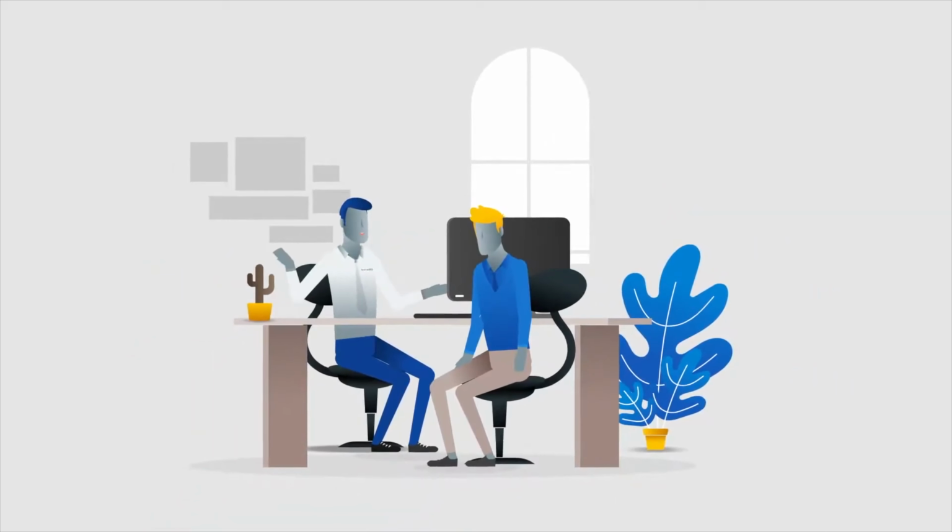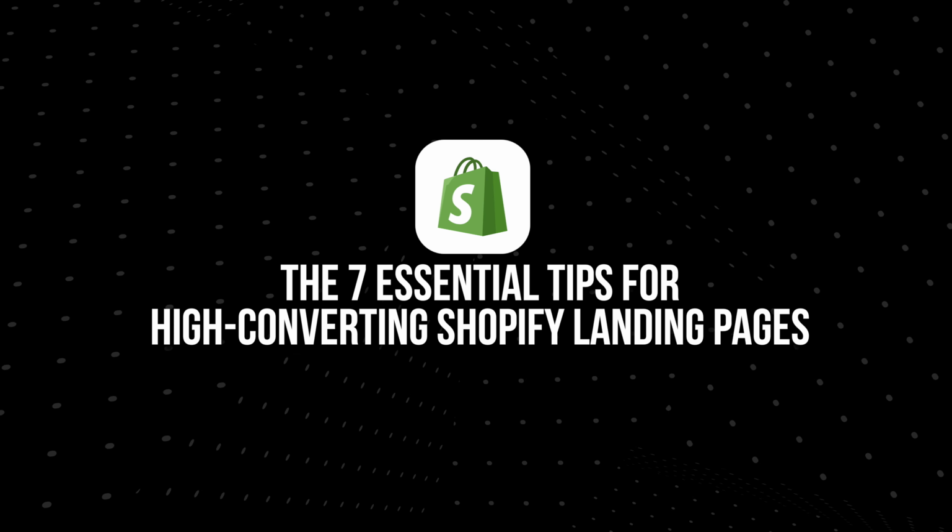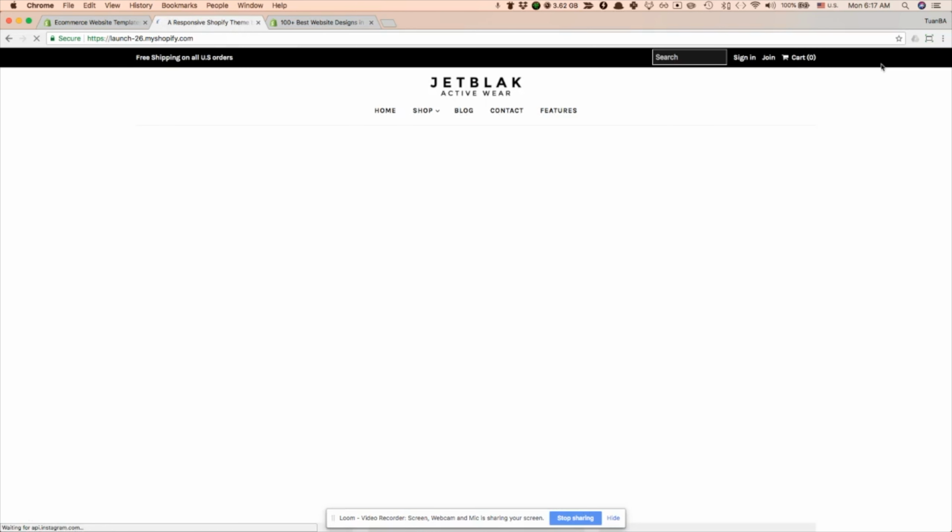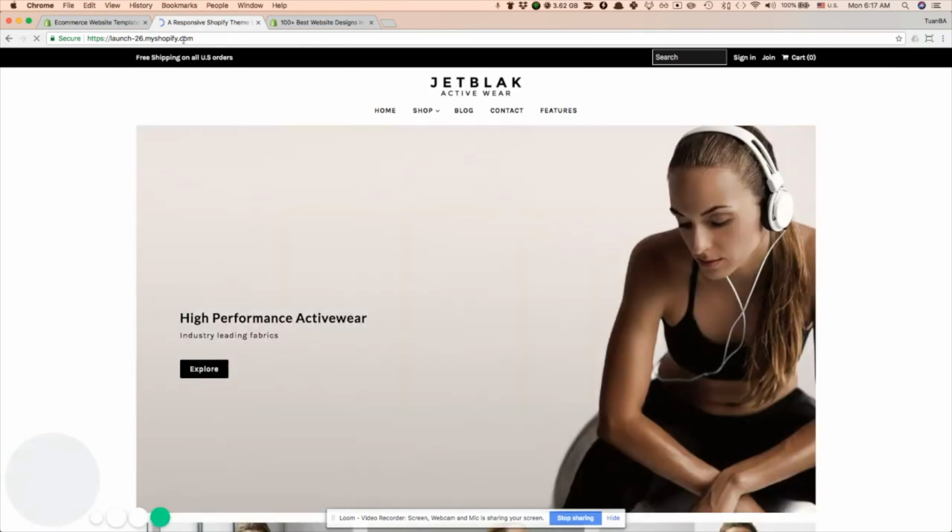The 7 essential tips for high converting Shopify landing pages. All right, this is where we shift into the Shopify style structure, the high level principles that matter way more than the drag and drop details. All right, let's break down the 7 essential elements that every high converting landing page needs.